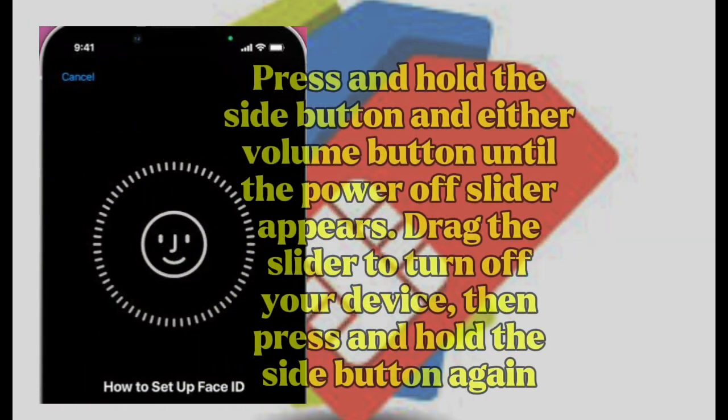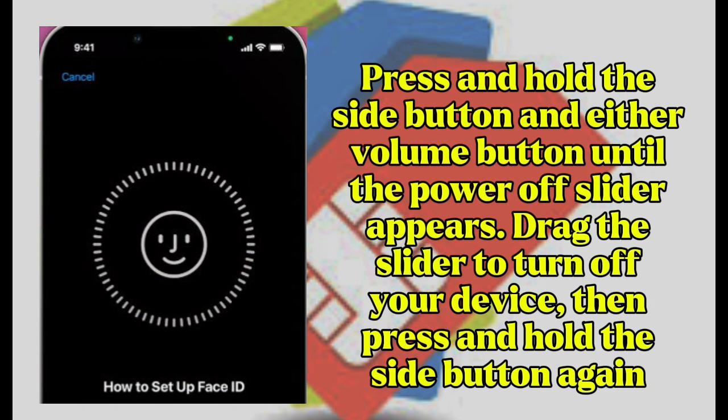For iPhones with Face ID, press and hold the side button and either volume button until the power off slider appears. Drag the slider to turn off your device, then press and hold the side button again.